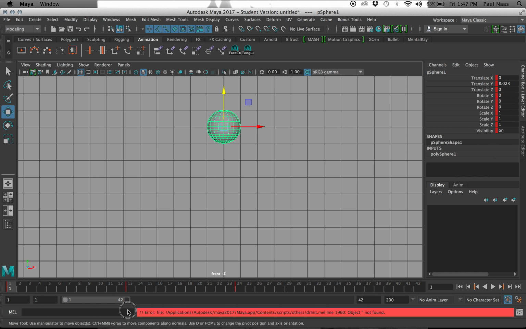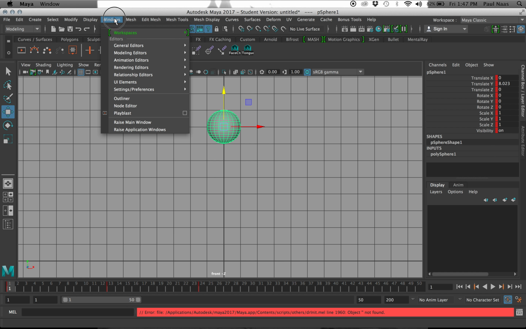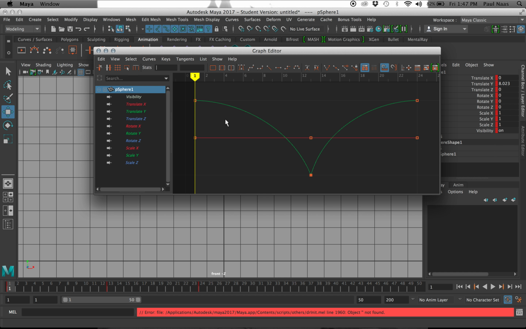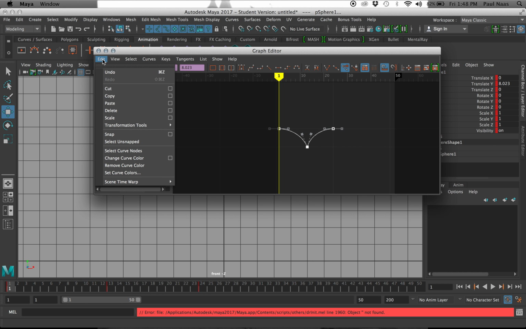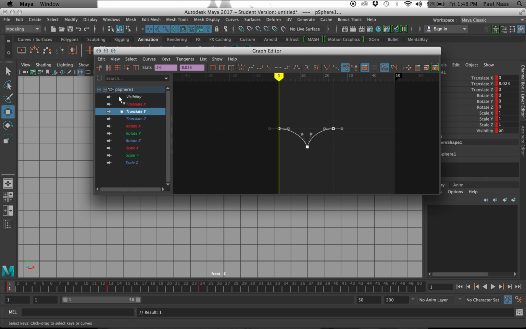So the first thing we're going to do is we're going to take our frame length out to about 50 frames or so. We won't need all of this, but it's good to have. And then what we're going to do is we're going to go into our graph editor again. Window, Animation Editor, Graph Editor, and look at our TY value. I'm going to zoom out. I'm going to drag select over this so that I get all of my keys, and then I'm going to go to Edit, Copy, and that copies all of the data from that bounce and puts it on the clipboard.